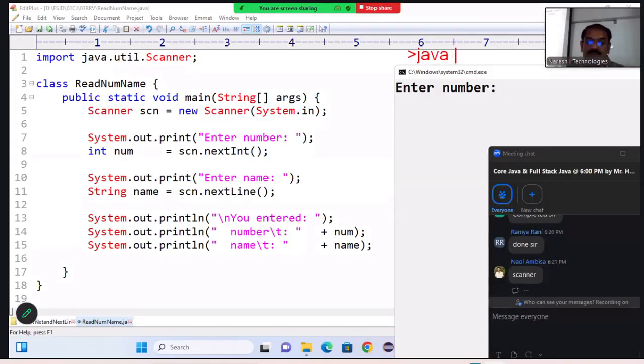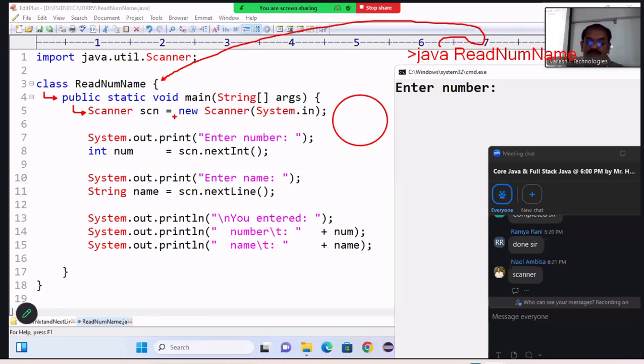When I run java ReadNumberName, the JVM will go to the class, go to main method, and go to scanner object. An empty scanner object is created, the scn variable pointing to it. The next line, message printed on console. Next line, number variable created. scn.nextInt, is it going to console or going to scanner object? Answer. In scanner object, data is available.